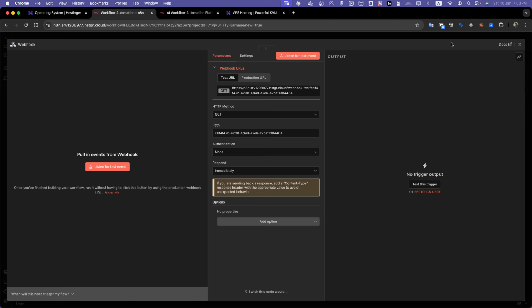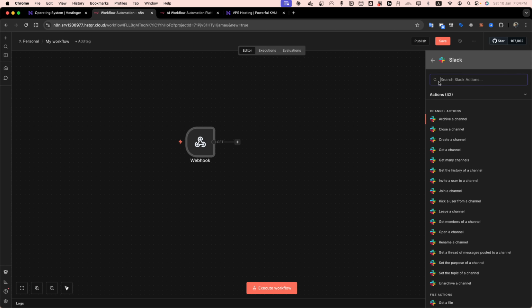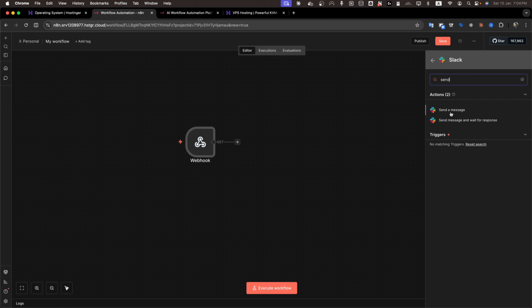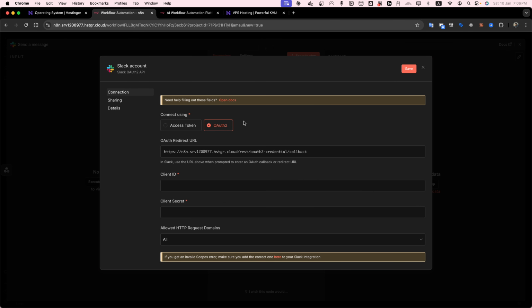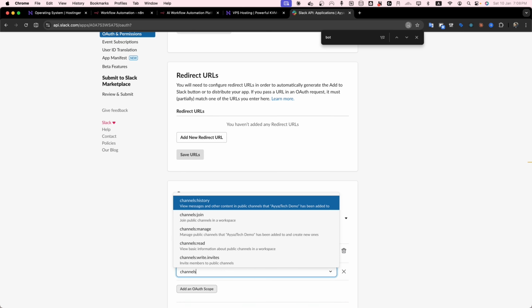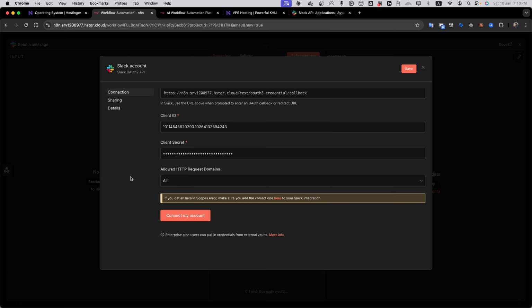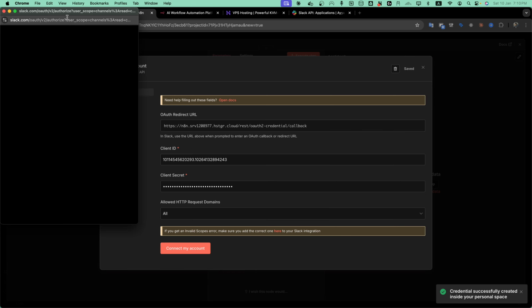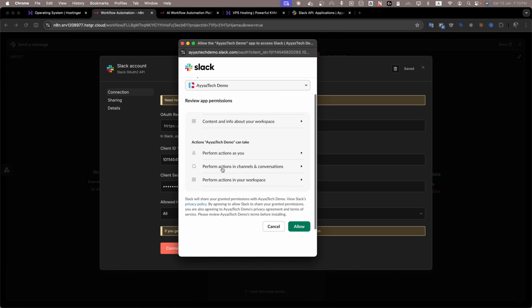Now the action. So close it. Now for the action, we need to search for Slack. We have to select the Send Message action. Click on that. Here we need to connect your Slack workspace. So for that, click on New Credential from this drop down. We will select the OAuth2 option here. And now hit Connect my account. So a window will appear where you will have to authorize it. So select the workspace that you want to authorize and click on Allow.